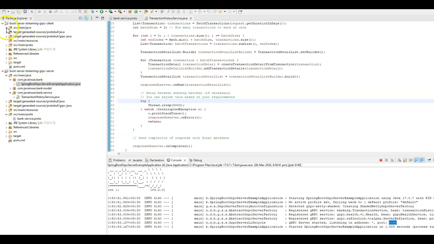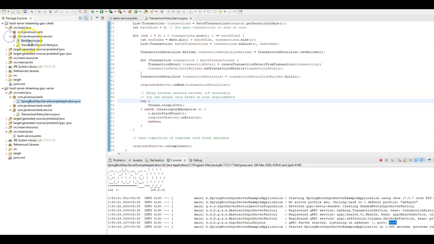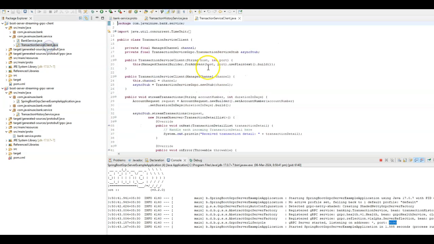Next, let us have a look at the gRPC client. Go to source main Java. You go to the transaction service client. So in the transaction service client, we make use of the async stub to make a call to the stream transactions method of the gRPC server. So here we are calling the stream transactions method of the gRPC server, and we are passing the account request to it.